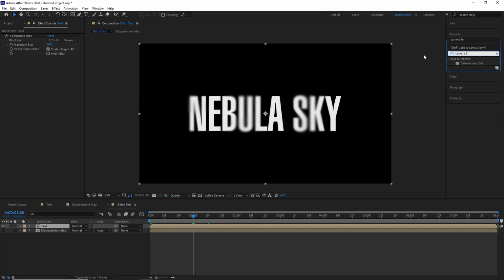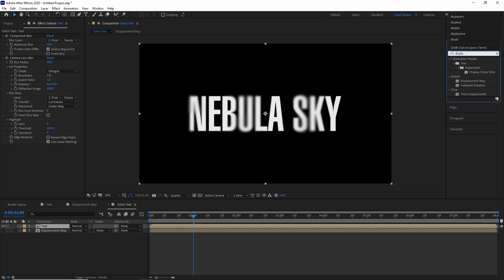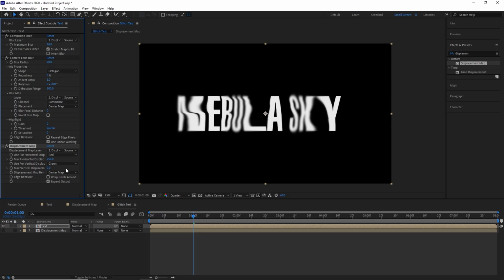Add a camera lens blur effect. Set the blur radius to 20. In the blur map section, set the layer to displacement map. Add a displacement map effect. Set the displacement map layer to displacement map. Set the max horizontal displacement to 250 and the max vertical displacement to 0.